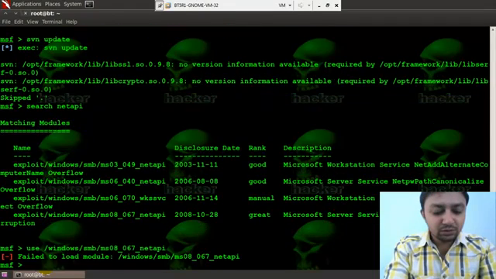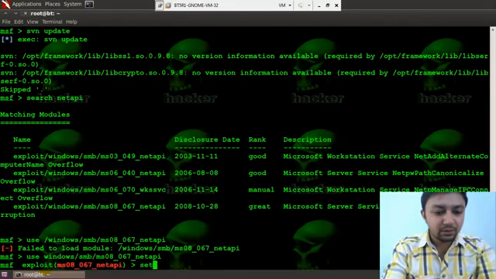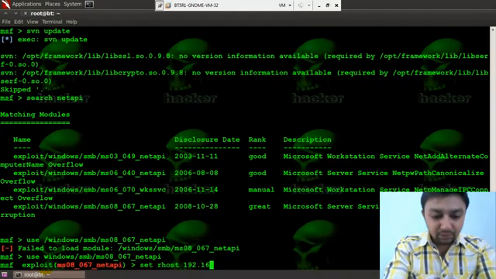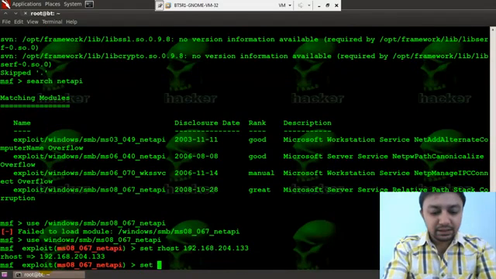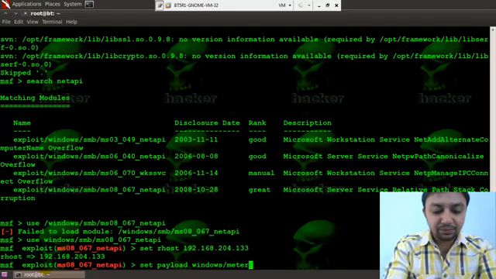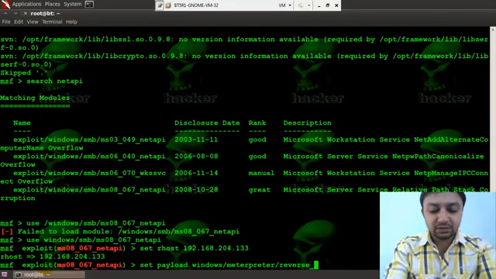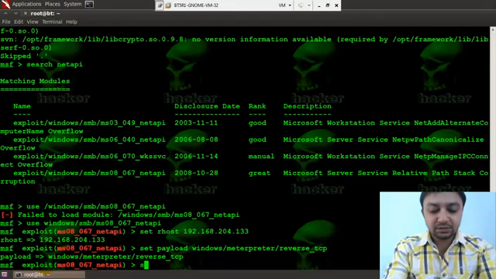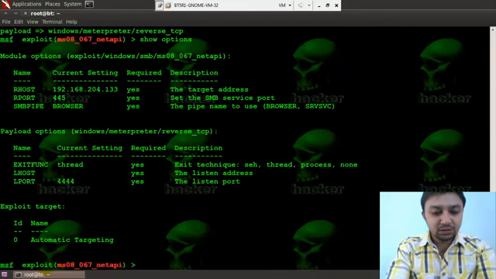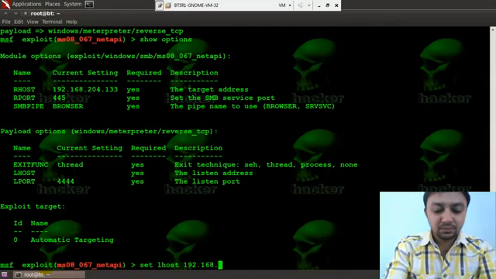Used it. I need to set the options, and it is my victim machine's IP, 204.133. It is set. I'll set a payload which is Windows/Metasploit/reverse TCP. It is set. Now I'll see what options I can use. I will set LHOST 140. This is my machine's IP, and I'll do exploit.